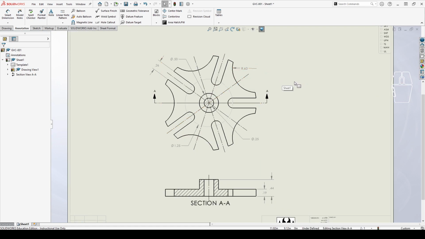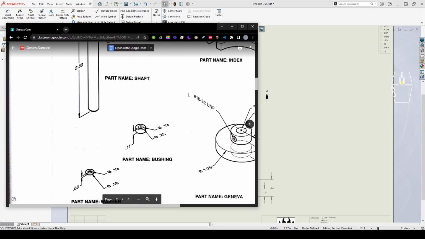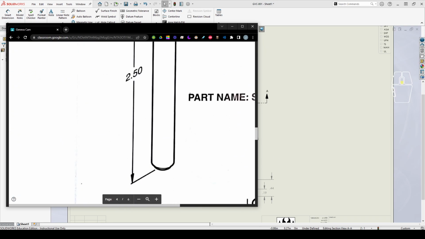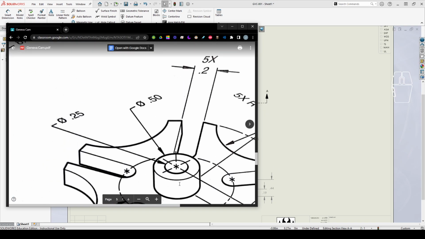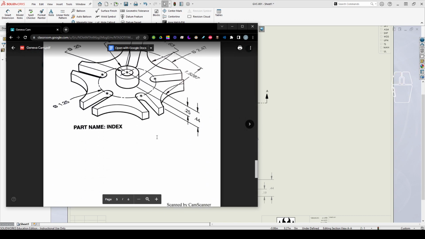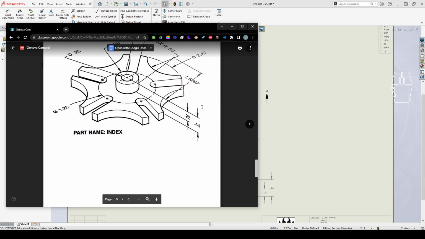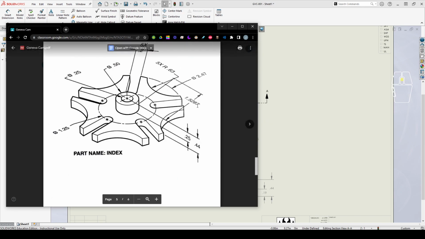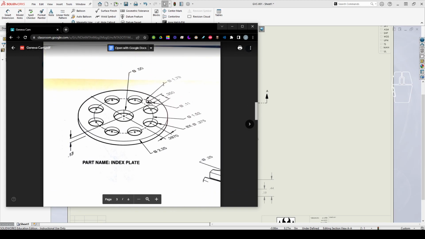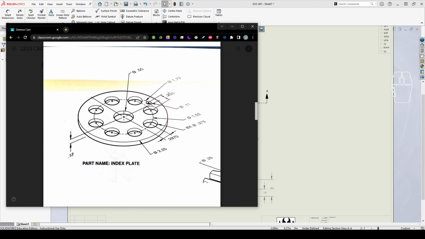Okay, finish this part by adding the remaining dimensions that are on the original drawing. So that's going to be found right here. The ones that you do not have to include is the... oh, I'm sorry. It's the other one that we don't have to include dimensions. So when you go to do the index plate, you do not have to include the 0.350 or the 0.2870.